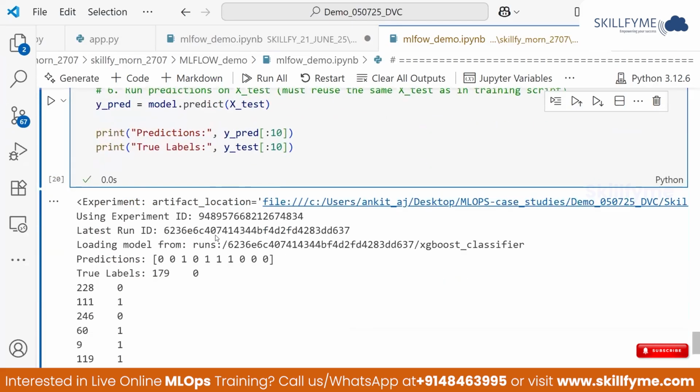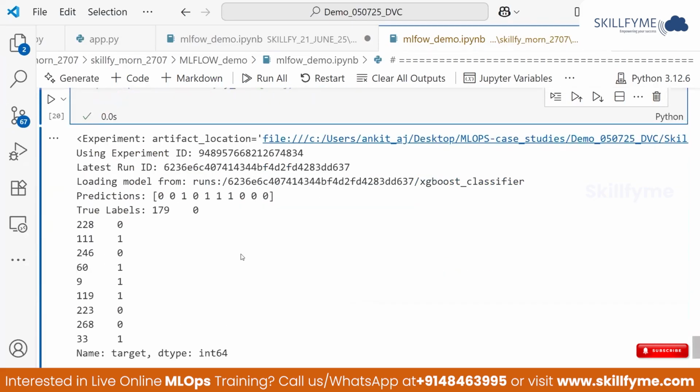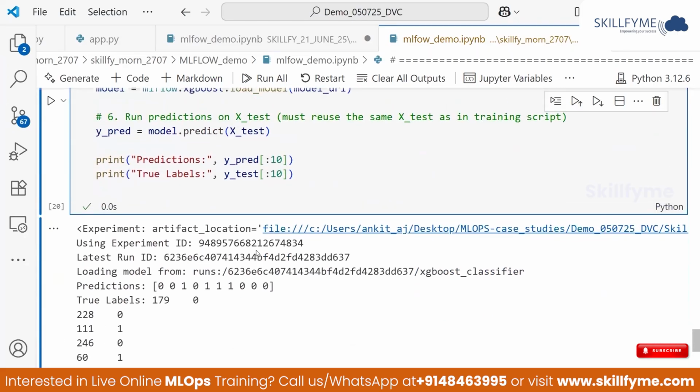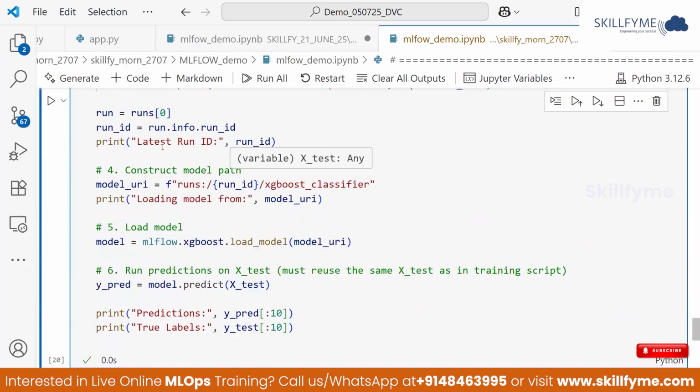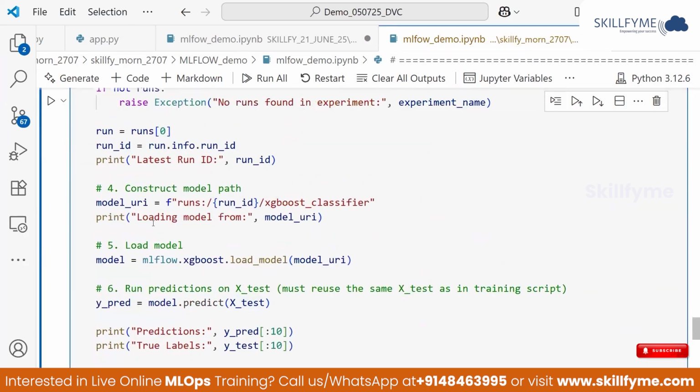So now if you see, you are able to successfully run inference on the model by just calling the experiment ID, and then once calling out the experiment ID, you are loading your model here and then you are using that model to predict. How many of you are understanding what I'm explaining?